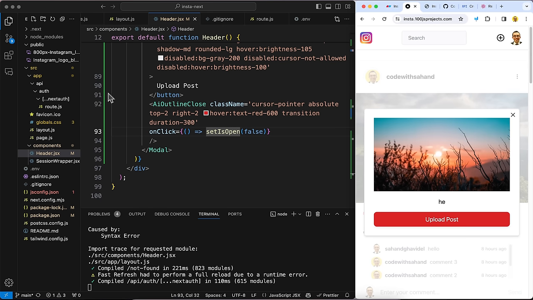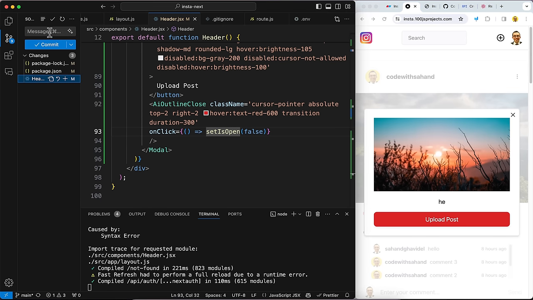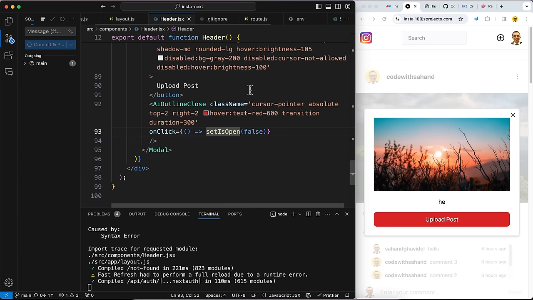Before we forget, we just add this one to the GitHub. So this is going to be add modal functionality using React modal. So let's add everything and commit and push. So see you in the next section for the uploading image functionality.